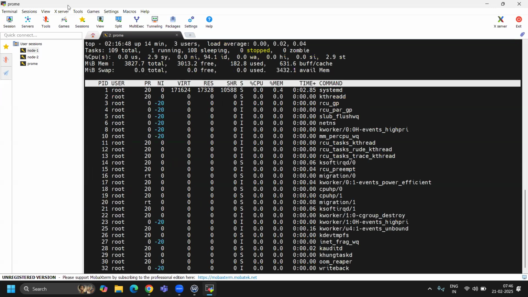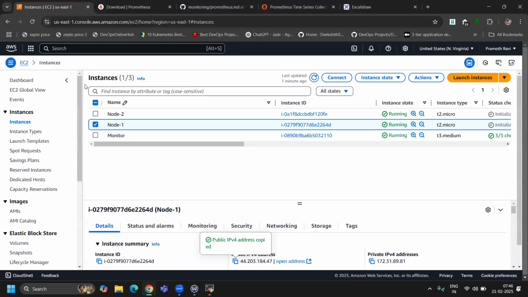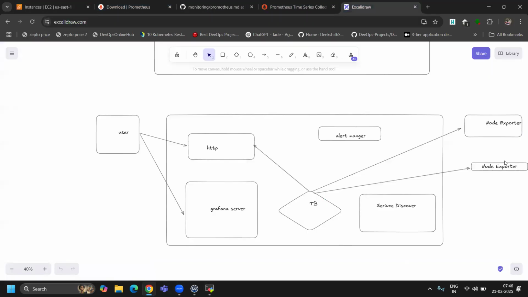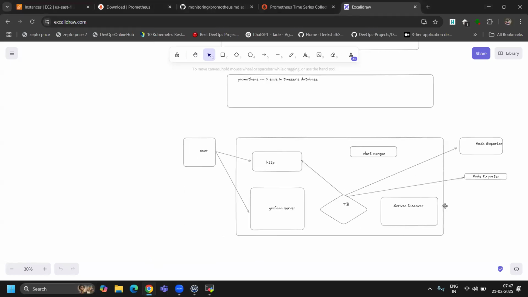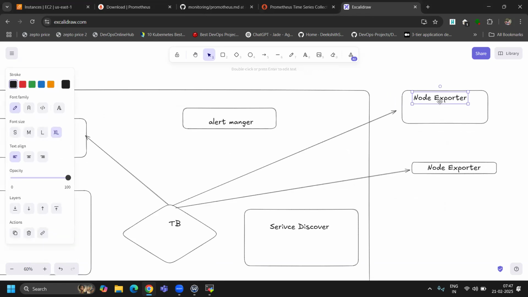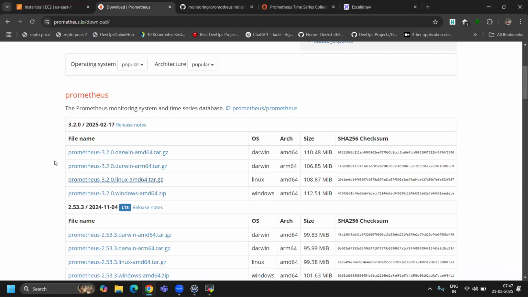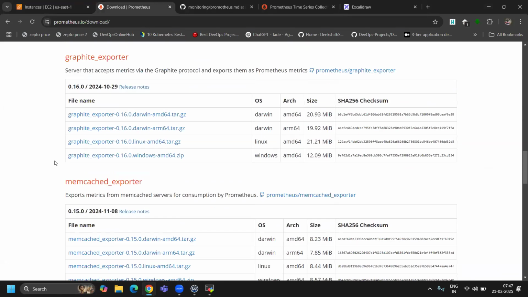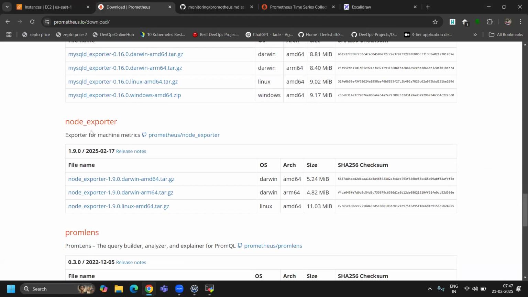I'll put the command. Now I have created two. The first thing to do is we have to install the node exporter. Because for a node, we need the node exporter. On a node, if we want to push the logs to Prometheus, we should have node exporter. So we have to install that node exporter. How to do that? Go to Prometheus download. If you go there, you can see a node exporter.